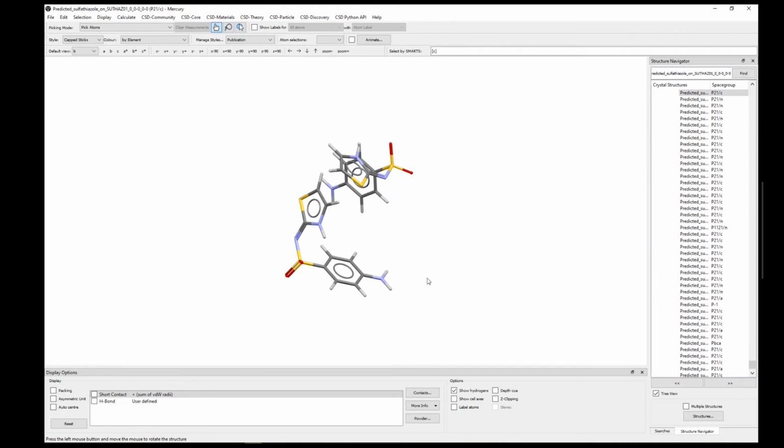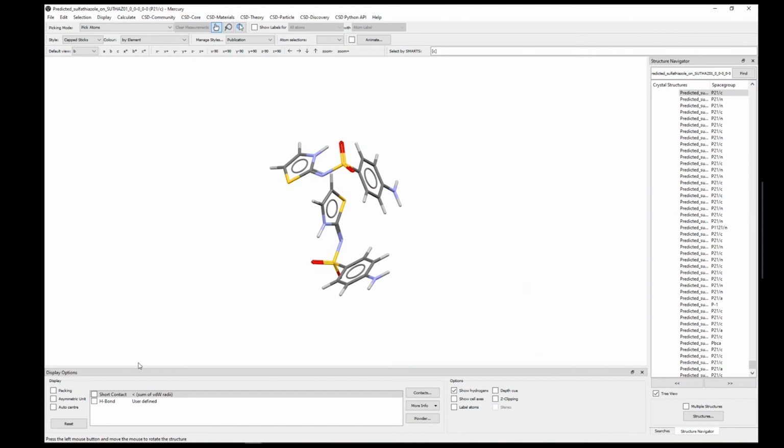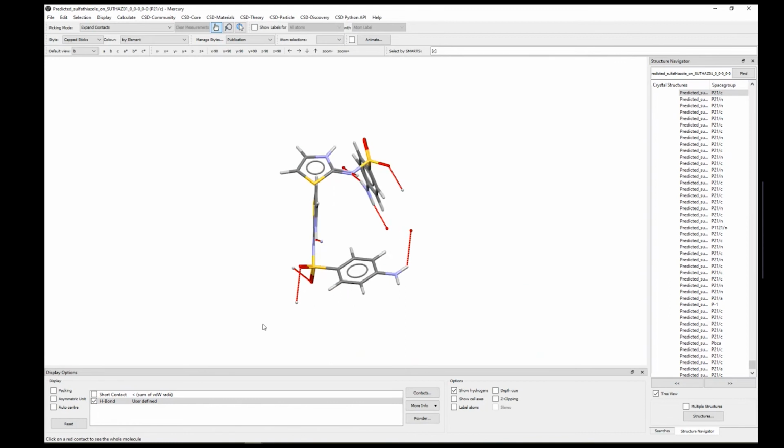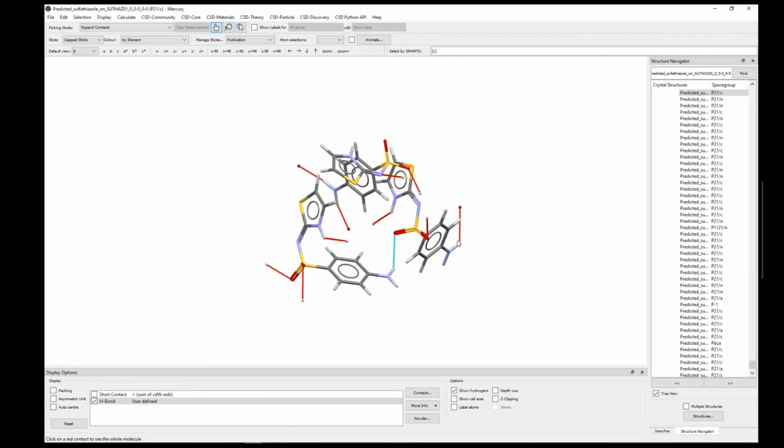Each of these is a fully realized 3D crystal structure with full crystal packing and interactions. We can explore it just like we would for any experimental crystal structure to understand what makes it up.